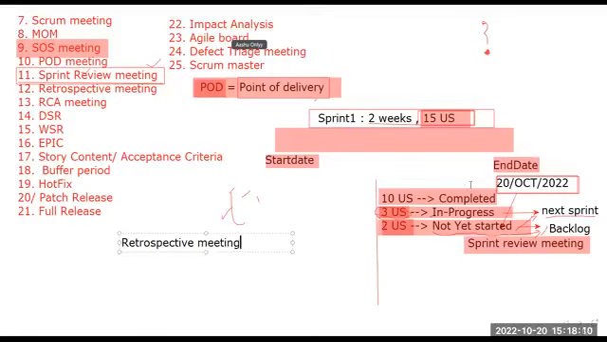Retrospective meeting. Getting the point, guys? Let me check. Guys, can you hear me? I'm not getting anything from your side. Yes, sir.